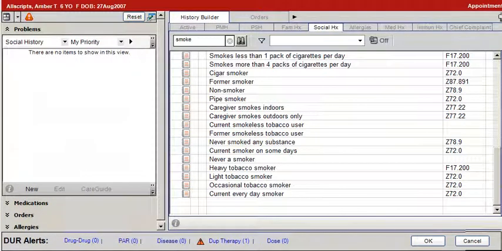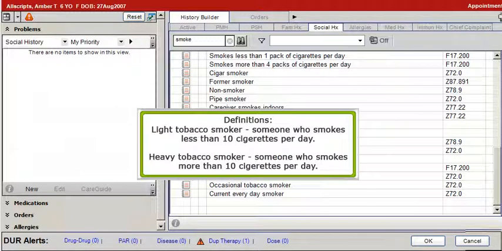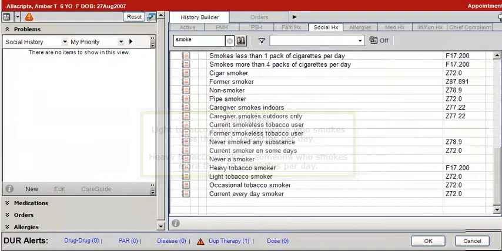In the Social History section, there are two new IMO smoking status options that meet meaningful use requirements. The two options are heavy tobacco smoker and light tobacco smoker. The definition of a light tobacco smoker is someone who smokes less than 10 cigarettes per day. A heavy tobacco smoker smokes more than 10 cigarettes per day.